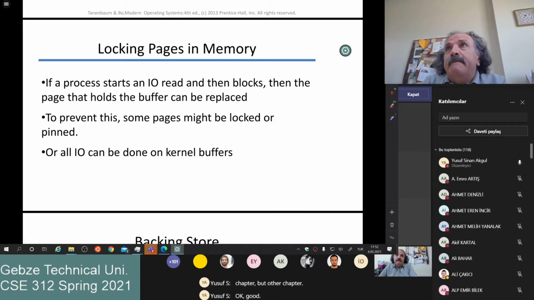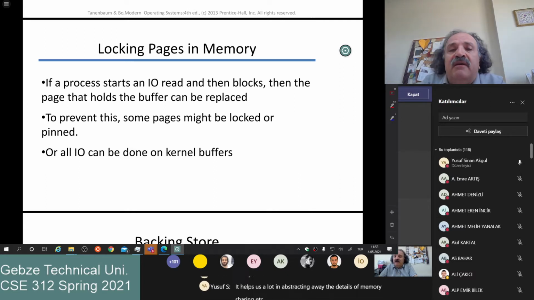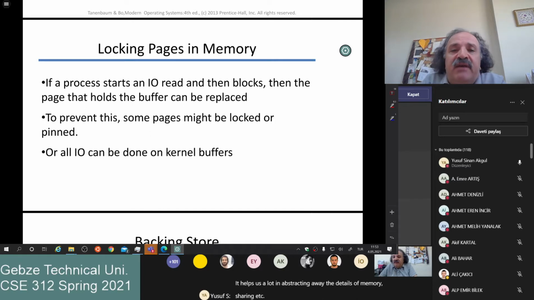Okay, paging is very useful. It helps us a lot in abstracting away the details of memory sharing, etc. And page faults happen and we have to handle them. But sometimes some complicated situations may arise, such as this.